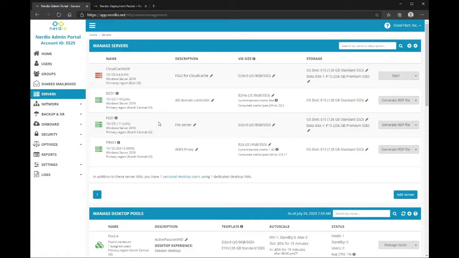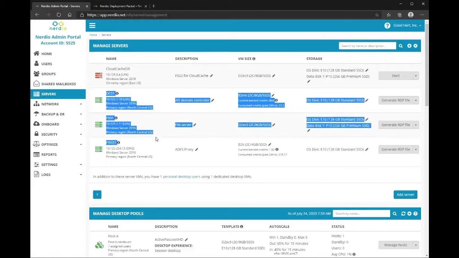And FSLogix, if you guys aren't very familiar with WVD, is kind of the brains behind the WVD orchestration. So it's the thing that manages the VHDs, profile redirects, permissions, resource allocation for specific users. It's kind of the overall configuration that WVD runs through, and the assignment runs through FSLogix. So that's why these two servers are required.